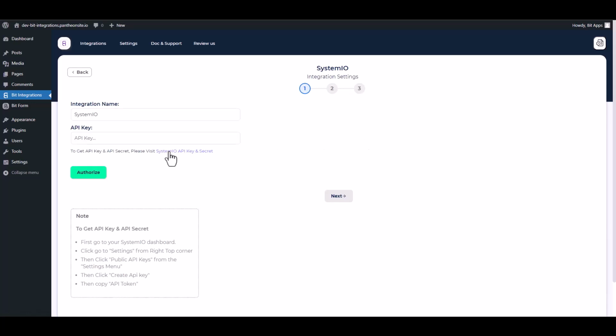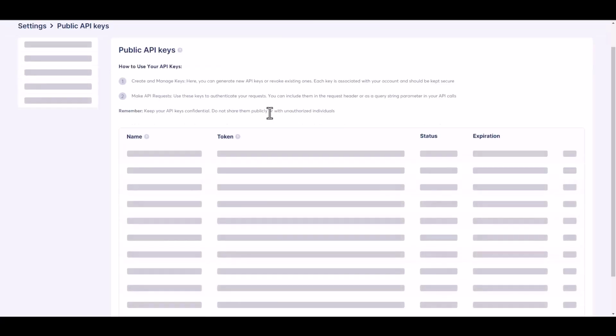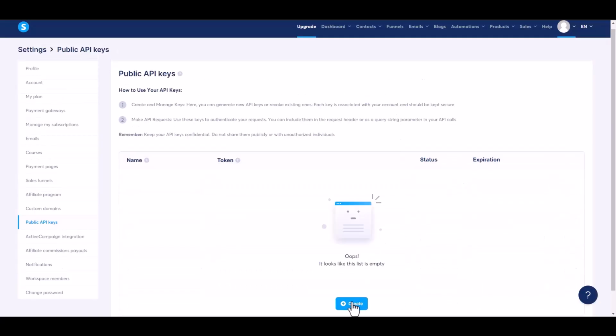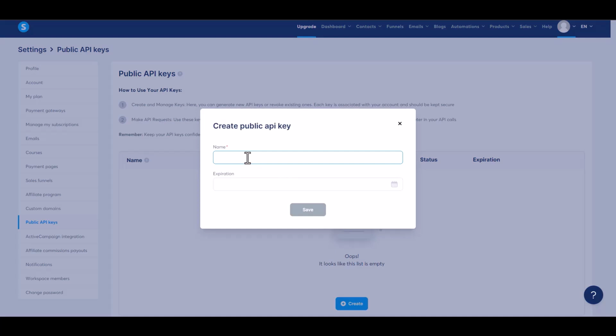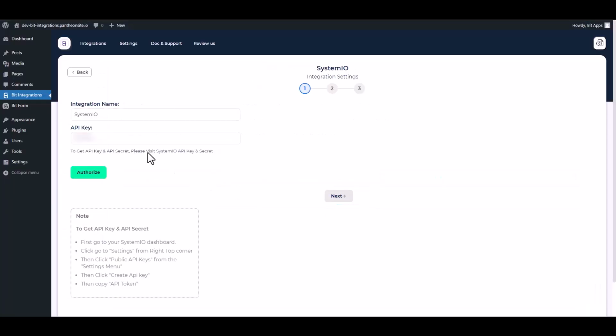Give here the API key. So please visit System.io API key in secret. Create. Give here a meaningful API key name. Save. Copy the API key and paste it into the integration site. Authorize it. Authorization is successfully done.